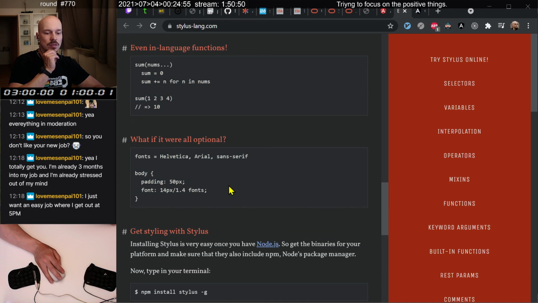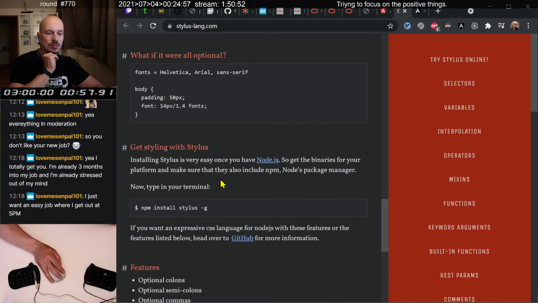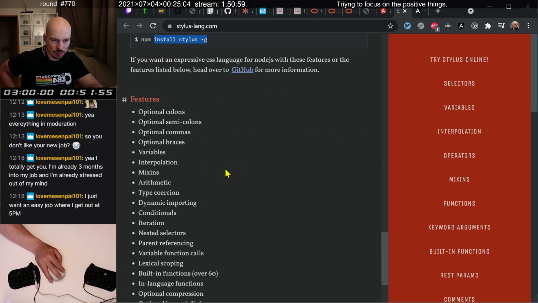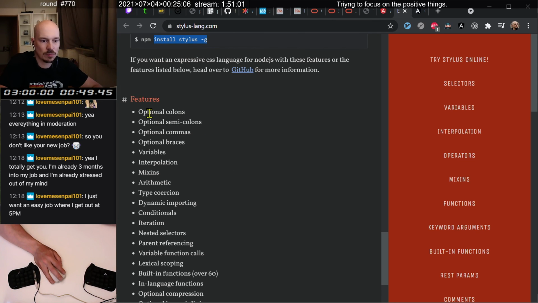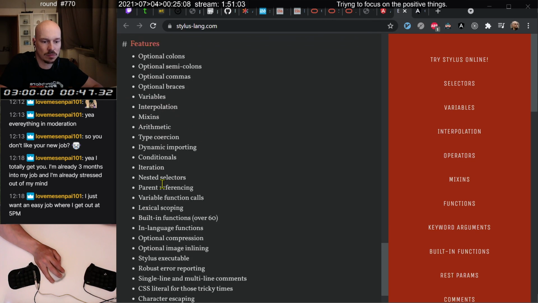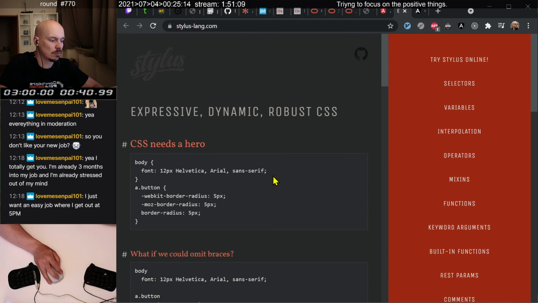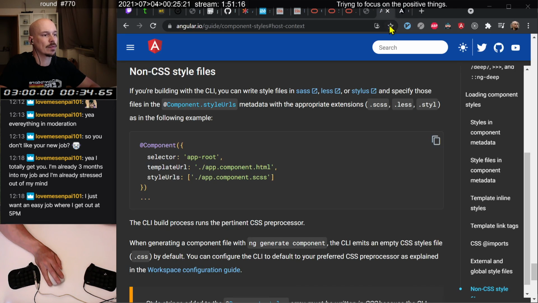Okay, everything is optional. This is how you install it, and that's that. Optional stuff, variables, blah blah blah, and more. Text make bundle, what is that? Okay, cool. I did not know this exists too. They have a nice logo though.